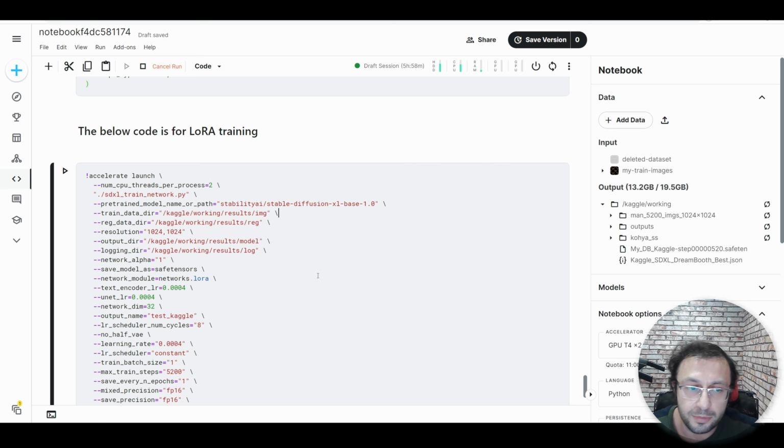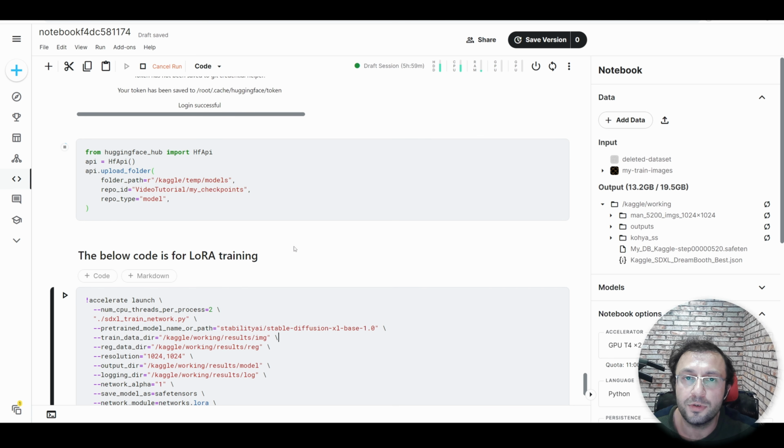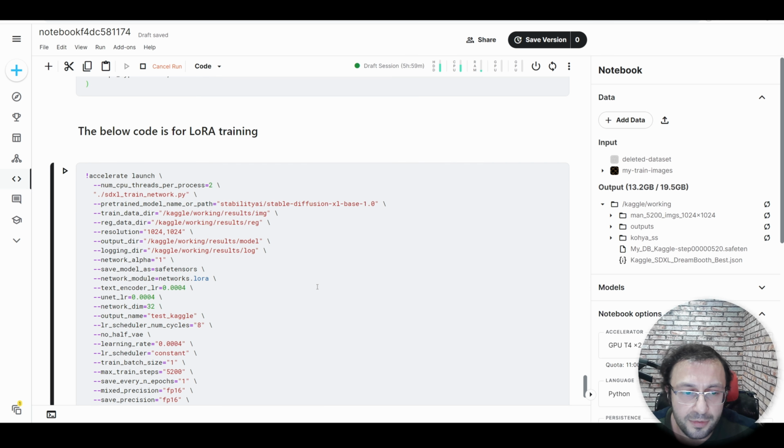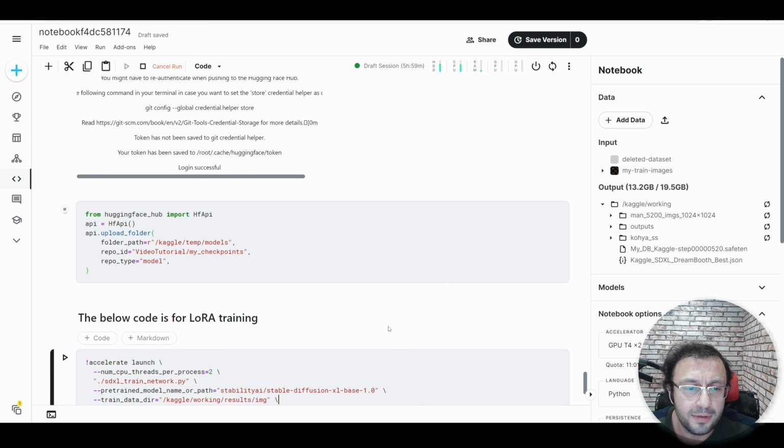I will search for the best LoRA extraction settings and share them with you. I will also search for the best LoRA training configuration as well. But this is the configuration I have at the moment. When you download this notebook, you will have that.